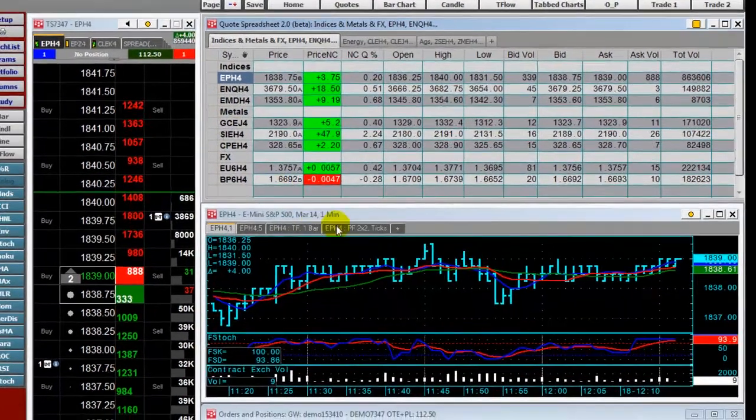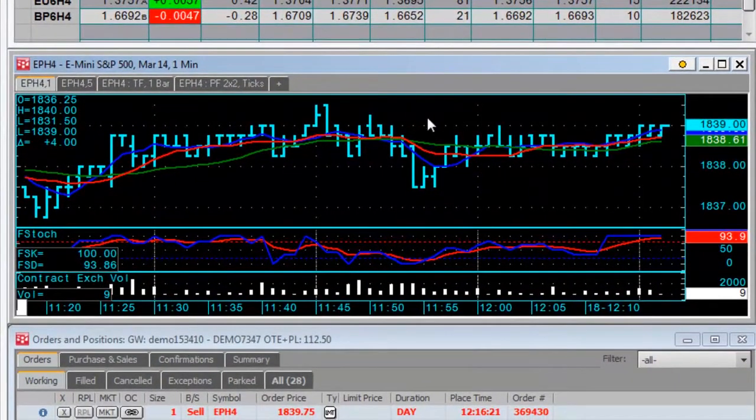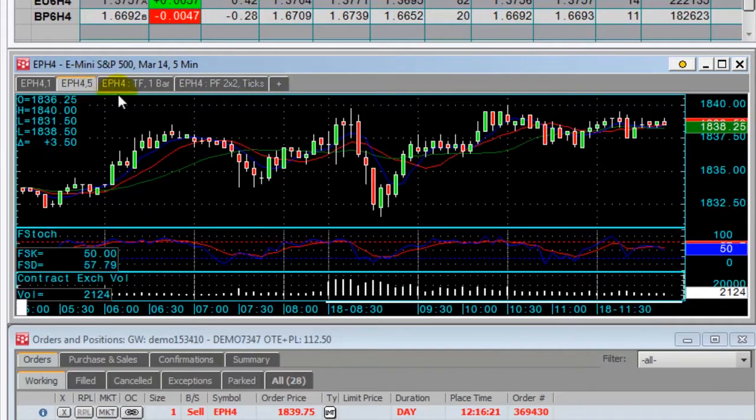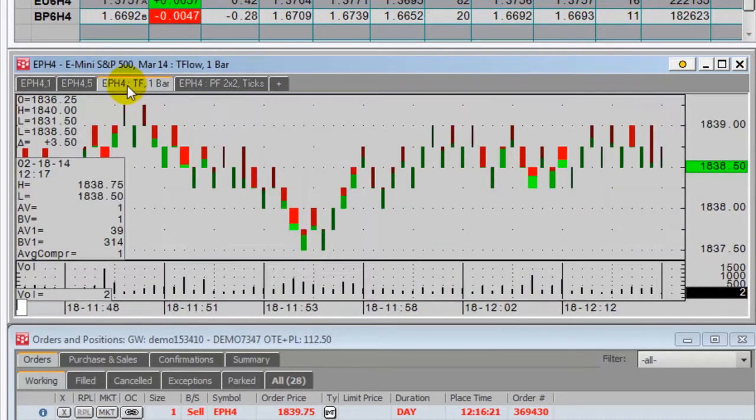Next is a chart with four tabs. Tabs allow you to quickly move between markets. First is a bar chart, then a candlestick chart. Next is the CQG T-flow chart, which is a proprietary chart type.